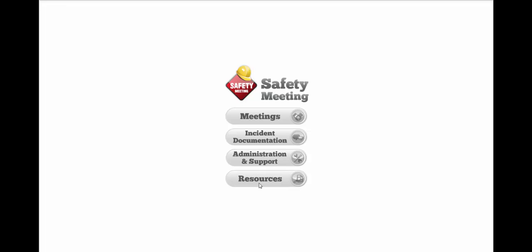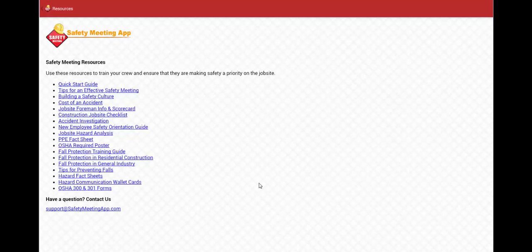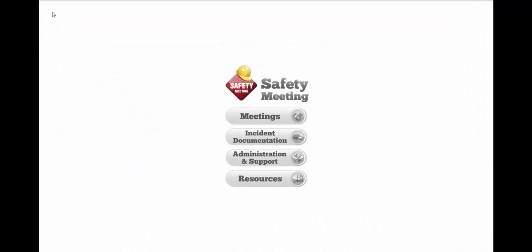Select the Resources button at the bottom. Here you will find a list of free resources. Your screen may be different and specific to your trade. This time, go back and select Meetings.